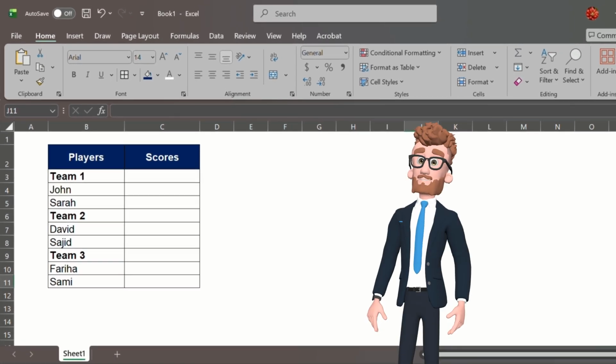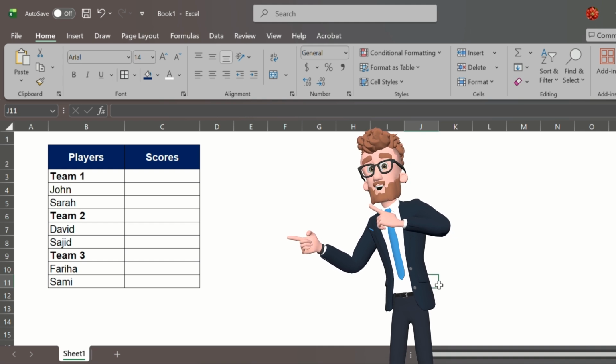And that's it. That's how you easily control indentation in Excel. Clean, quick, and super useful.